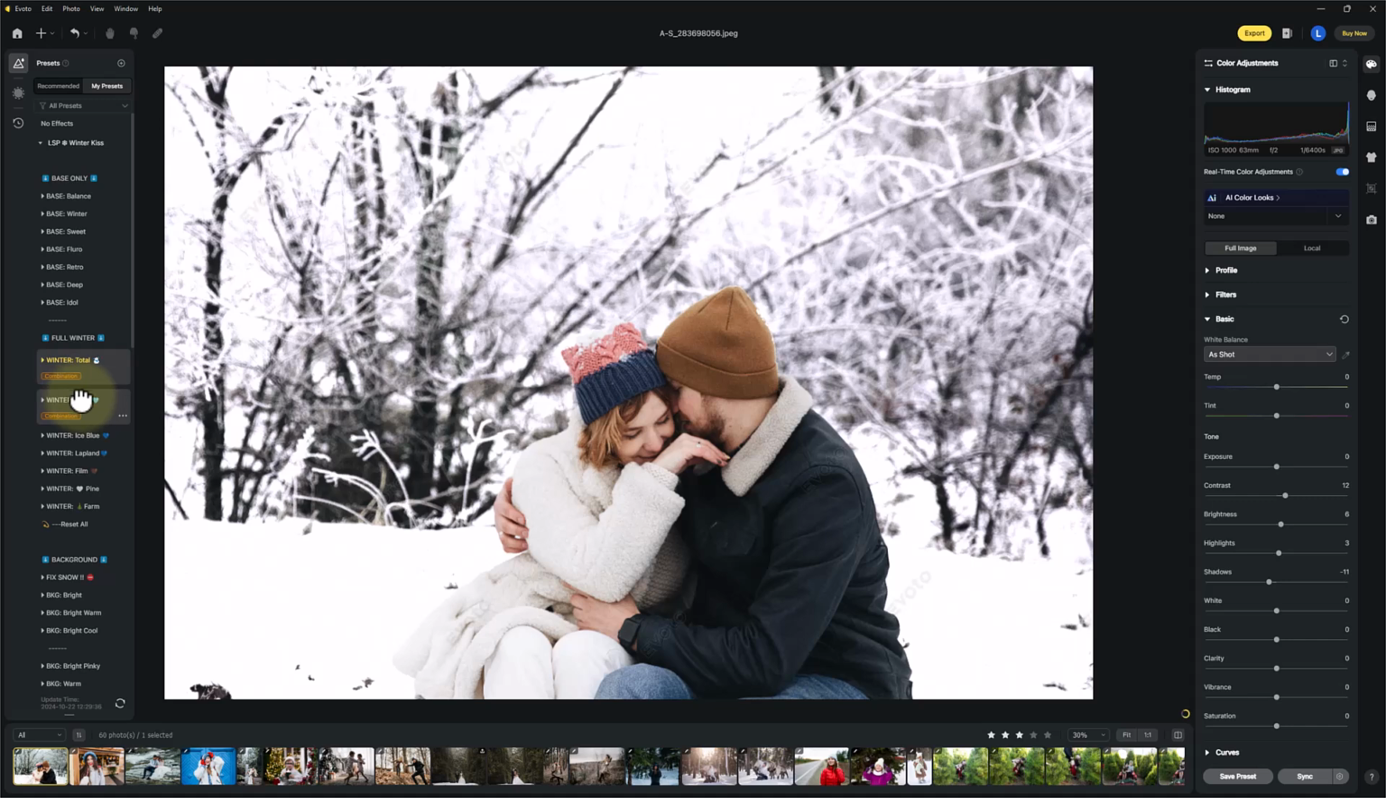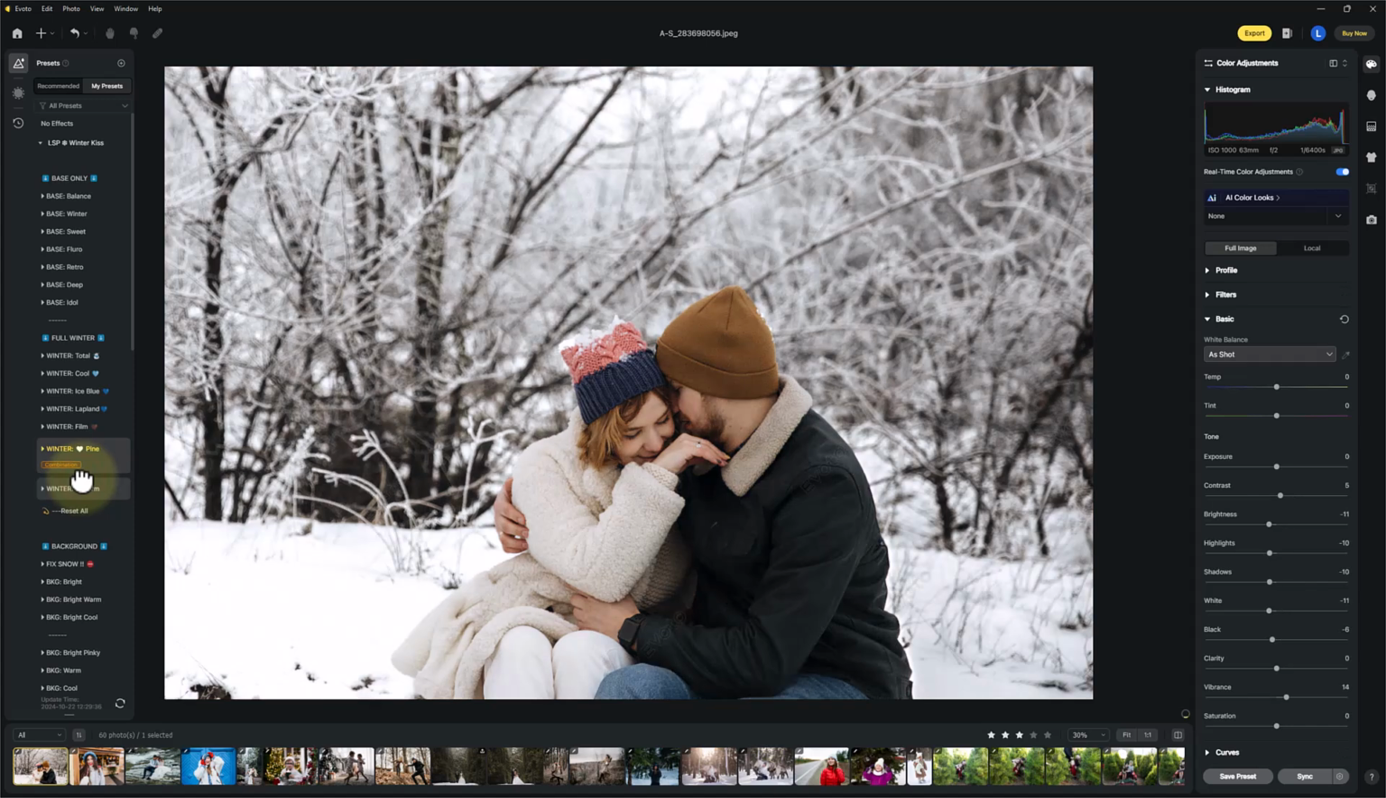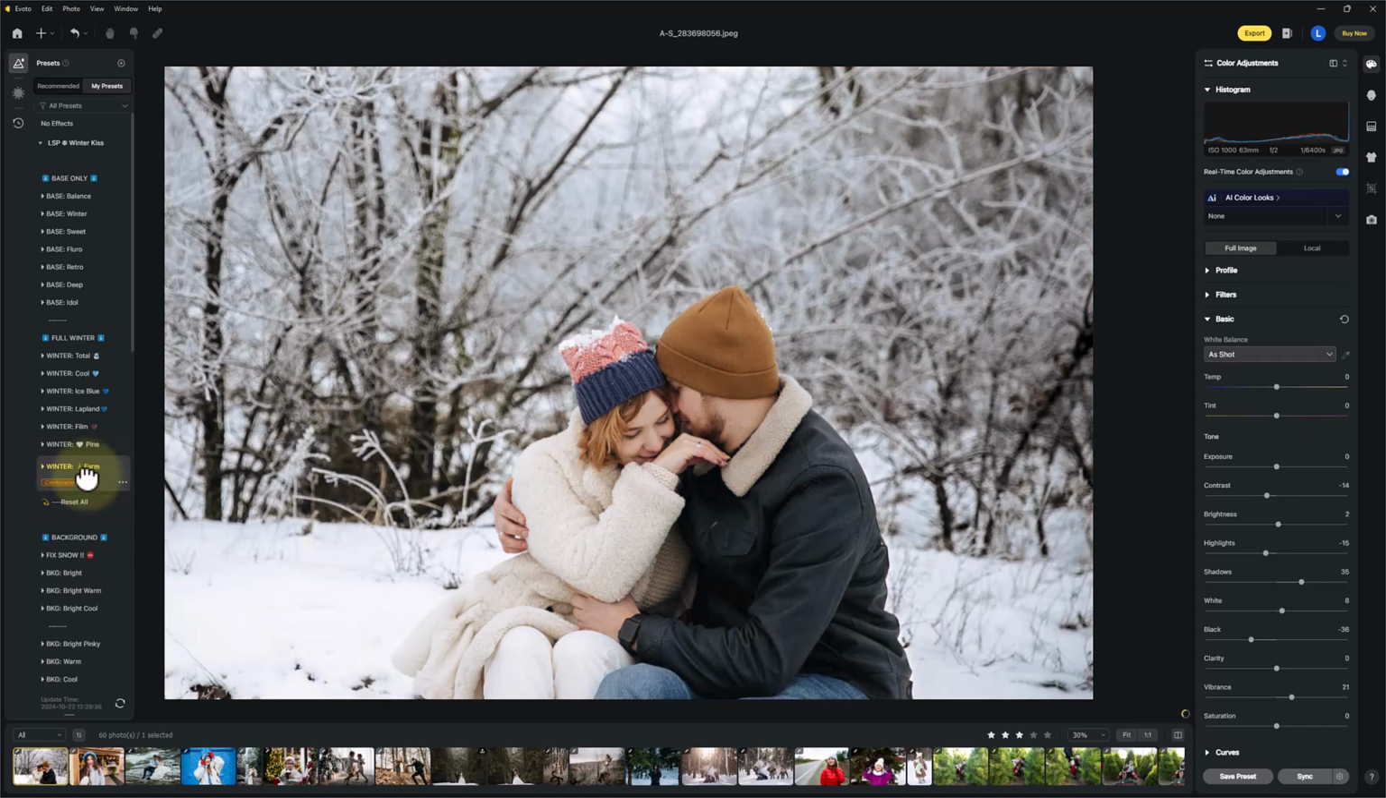We've got winter total, winter cool, ice blue, Lapland, film, pine, tree farm.